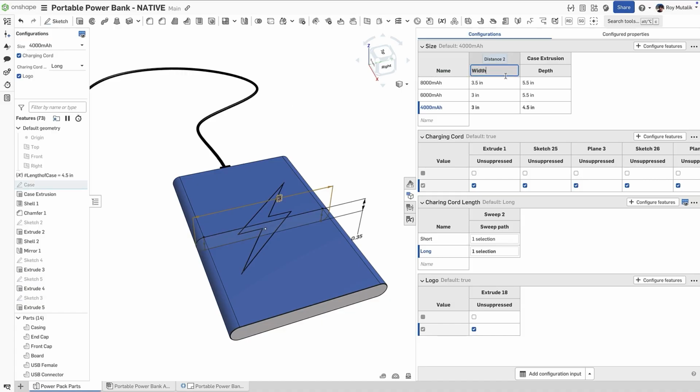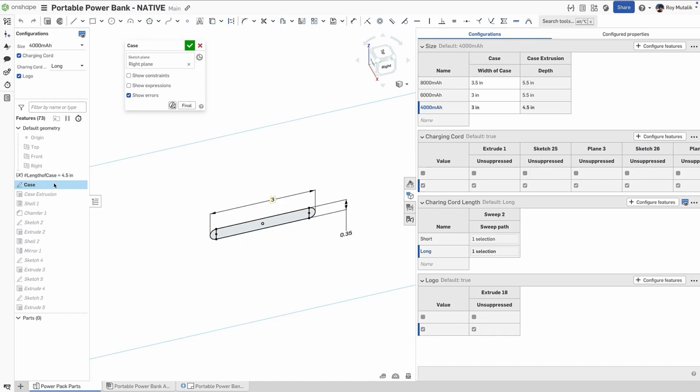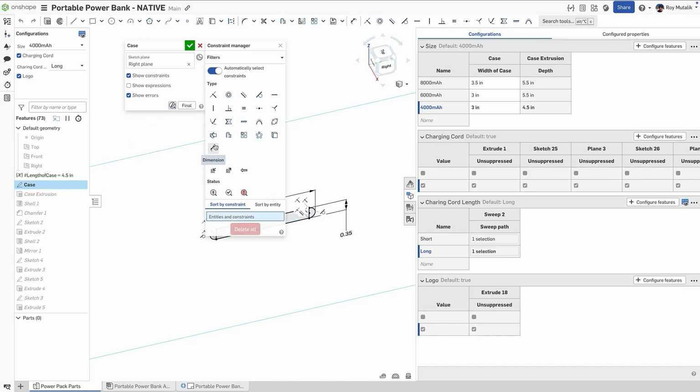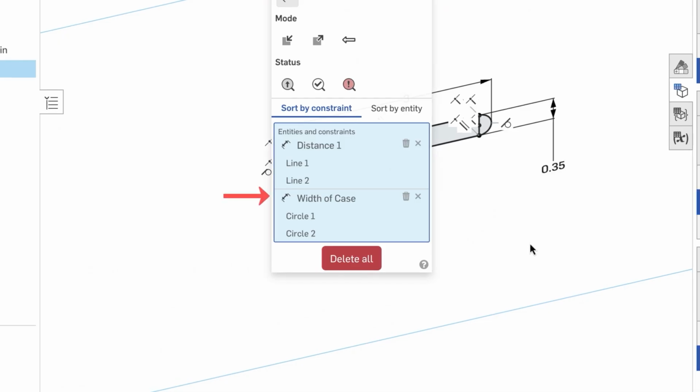The names of configured dimensions can be edited directly from the table. This not only adds clarity to your configuration's input table, but the name is carried through to the dimension itself, making it easier to identify in tools like the Constraint Manager.